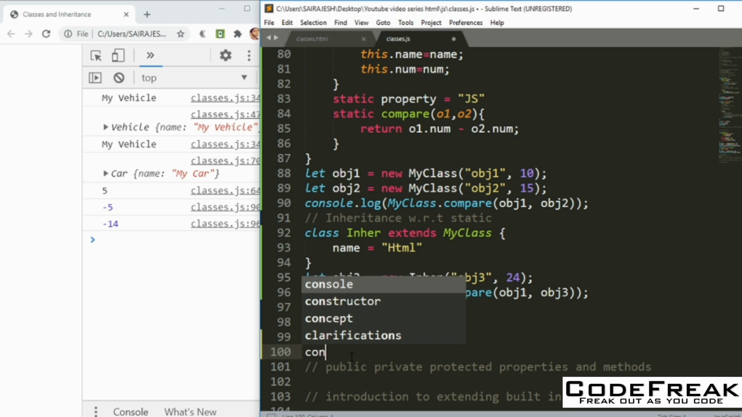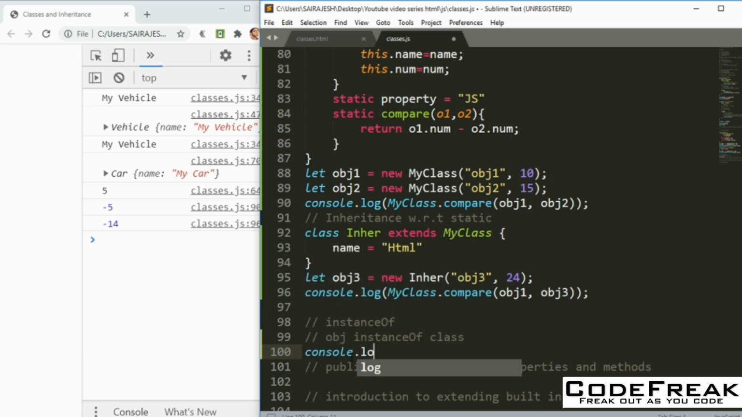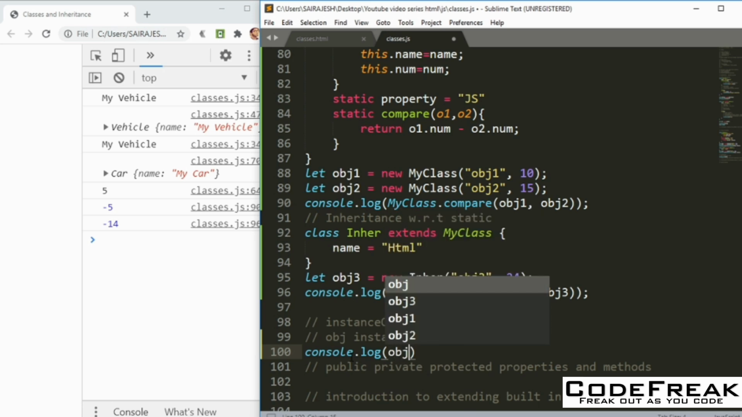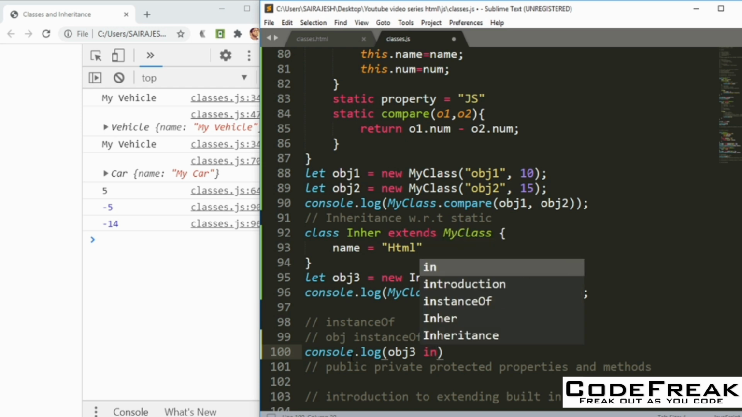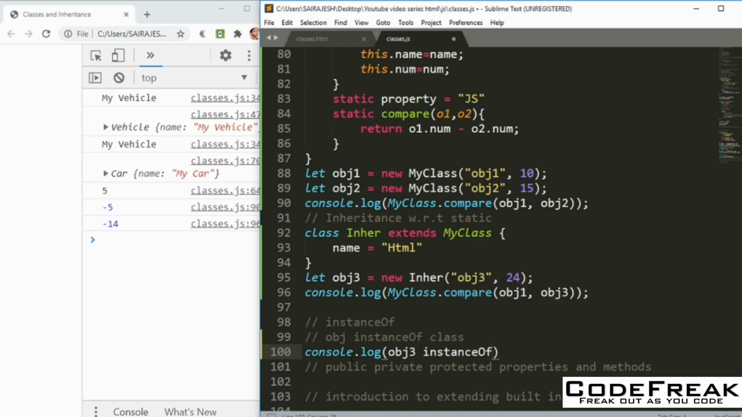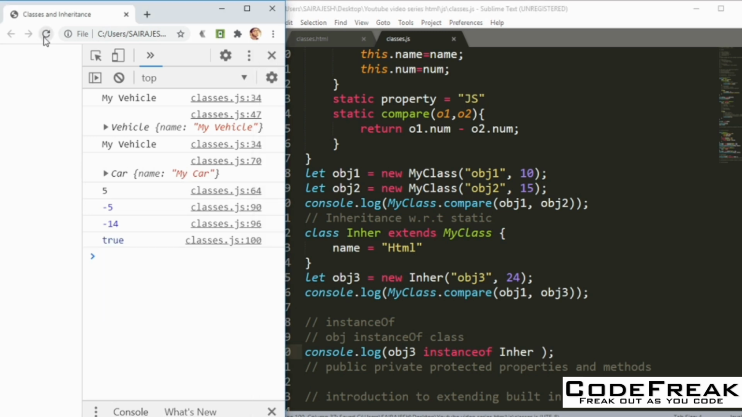Let's do console.log. So object name is object3, so obj3. Then you use instanceof, okay, and then you type in Inher. So the o is small, okay, so I made a mistake there. So instanceof, and then you have the class name which is Inher. So it should give true. Let's see if it gives true or an error. It gives true.